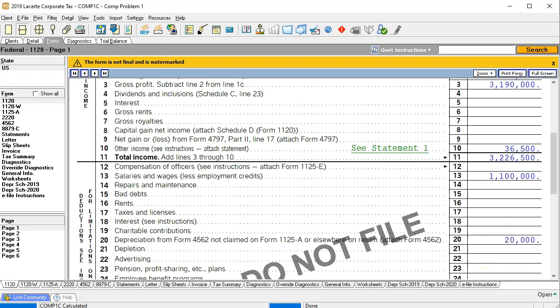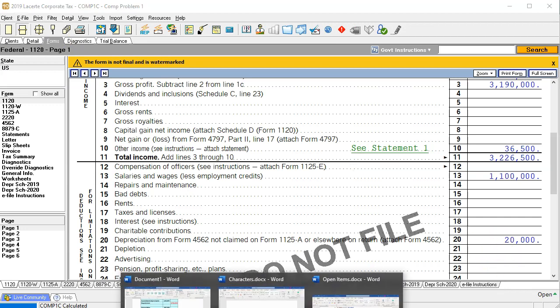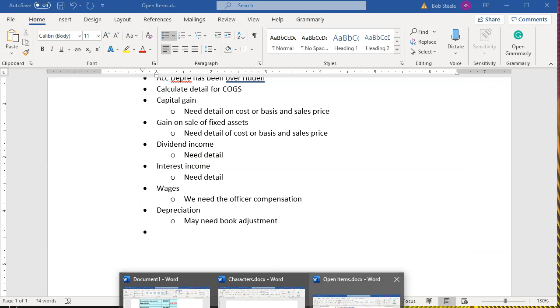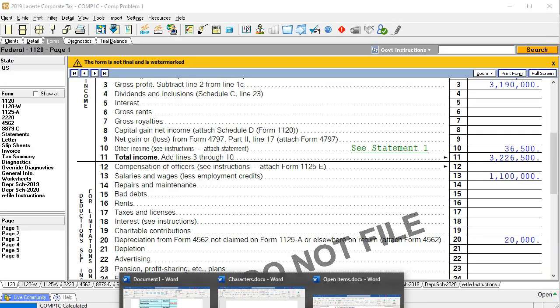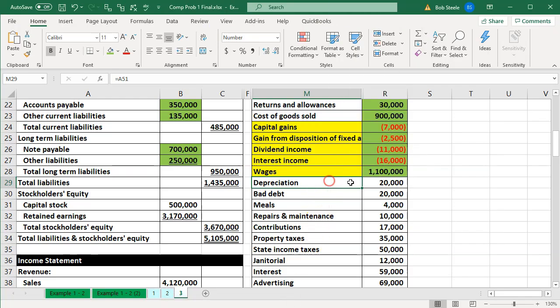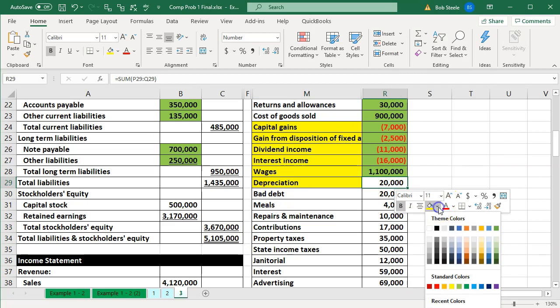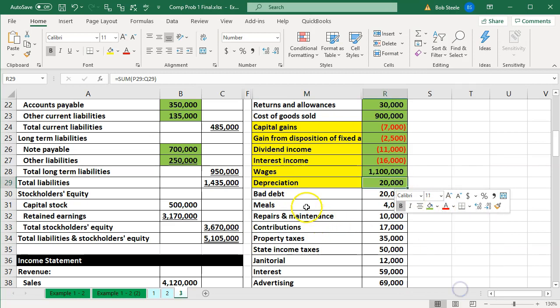So there's the 20,000. And then I put that into the notes. All right. And then I'm going to go back over here and say, all right, this is yellow now. And this is green. All right. And then we've got the bad debt expense.